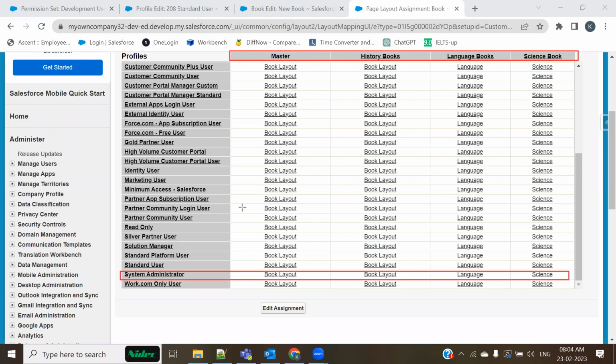But if a system administrator makes a selection of this, what layout should he see? He should see book layout. That is all good. That is okay. But when he makes a selection of history books, he should not see book layout, right? As I told you, I committed a mistake over here, and it's good that I committed that mistake, because now you are going to understand how to make the differences. When a system administrator makes a selection called language book, what layout should he see? He should see the language layout. If a system administrator selects science book, what layout should he see? He should see the science layout. So these two are fine.